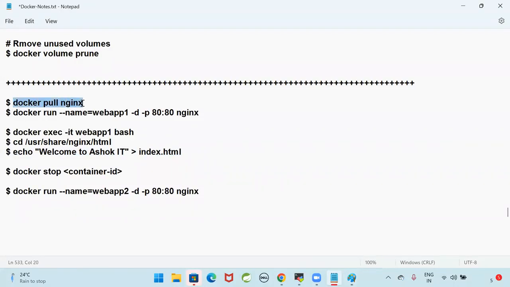It is used to pull the Docker image, then run that container, give the name as webapp1, then go to that container, go to this location, change that file. Then after, stop that container. Then run another container. Then whatever changes you have done, you will lose your changes. Here, the first container will give you this output. The second container will give you the default output. Why? There is no sharing. There is no volume.